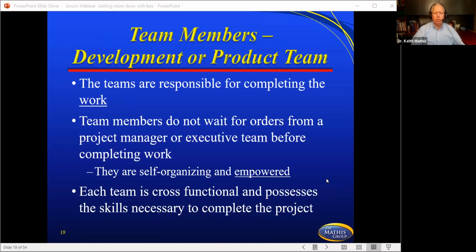Your team members, which could be your development or product team. The teams are responsible for completing the work. The team members do not wait for orders from project managers or the executive team before completing the work. They are self-organizing and empowered. Their main goal is to drive that project forward, complete that project, execute. They're not asking for permission.